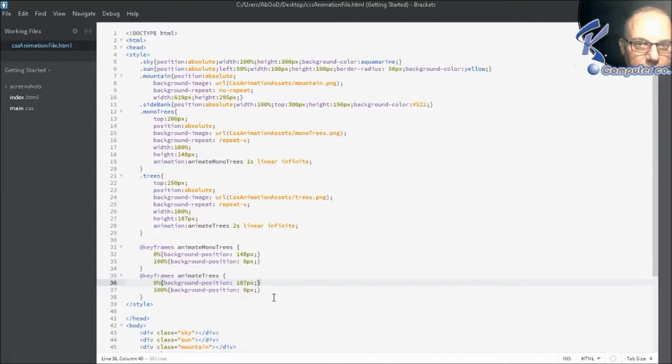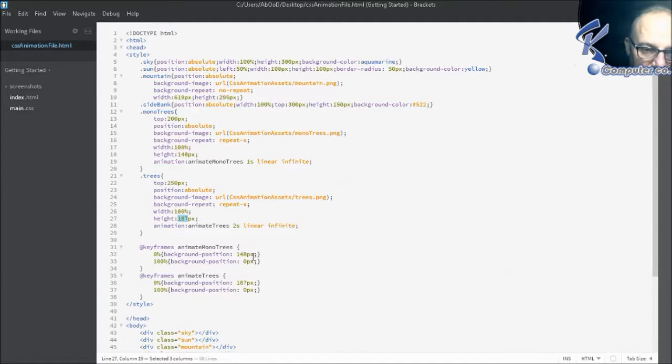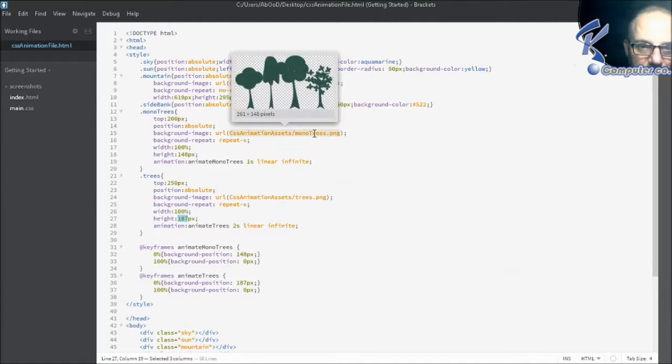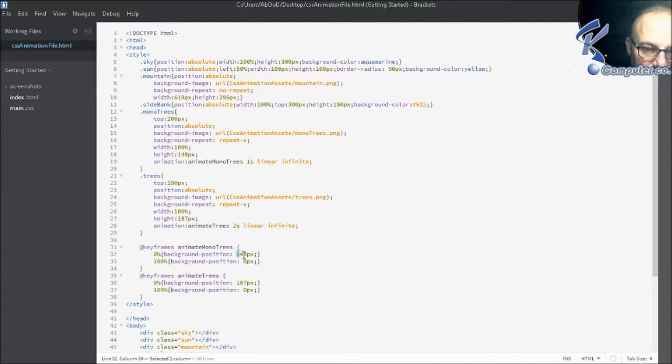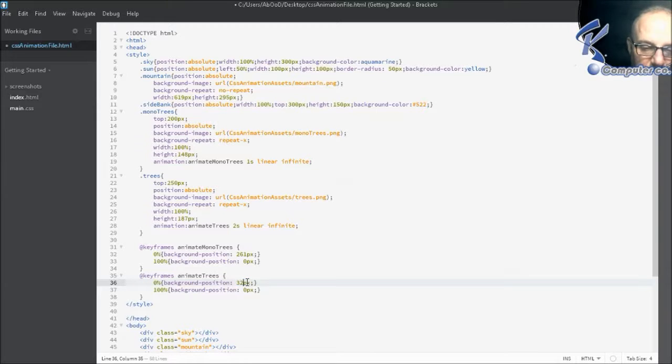We need to make it smoother. To make it smoother, we need to move to the full length. So let's see what we are doing here. CSS animation, repeat X with animate 1 second, linear, infinite. And the other one similar. The height is 187. Now this is the height. The width is not like that. Let's check the width. The width is 329. So this is the error. So we are putting the height instead of width. So this is 261. And the other one, what? 329.